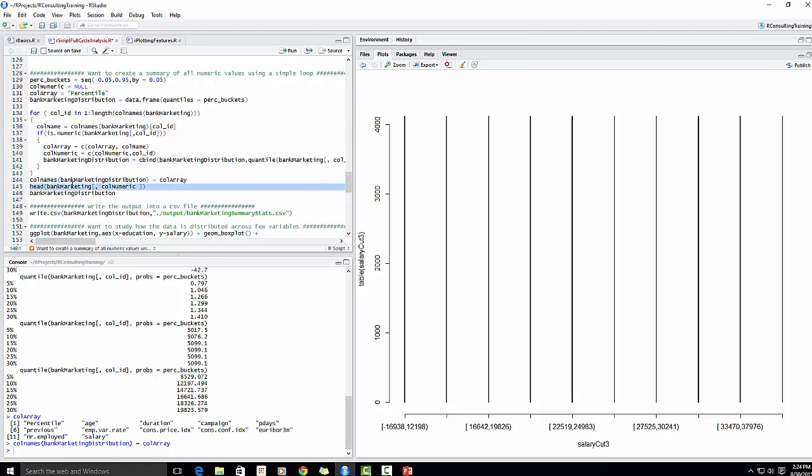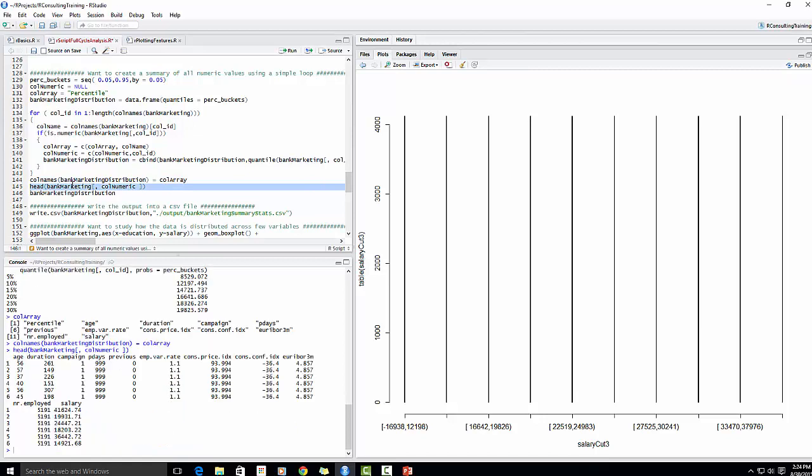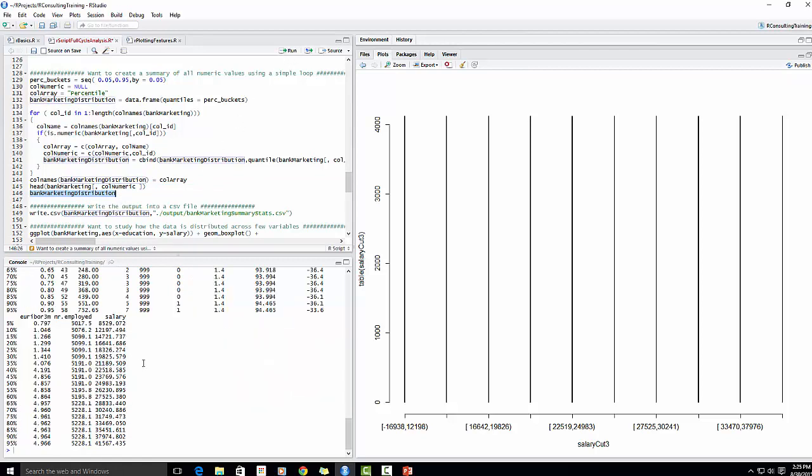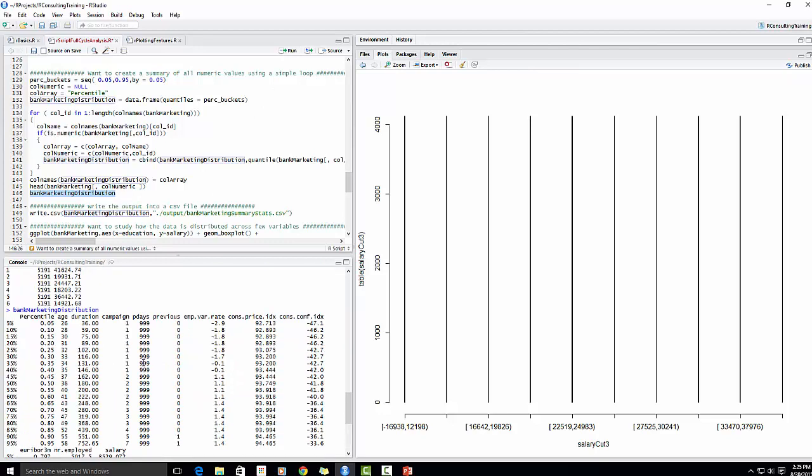And then if you look at those columns, the numeric column variable basically gives you the column IDs of those numeric fields. Here is a case where I just asked for some sample values. And then banking market distribution carries all those different fields. So from 5% to 95%, it has generated the values for all the fields, right?